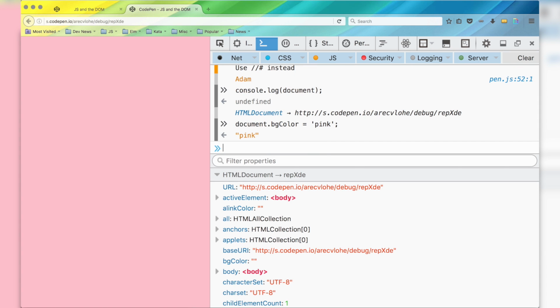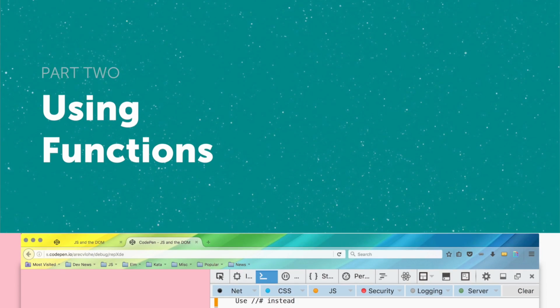And when I do that, it changes the background to pink. So this was just a nice little simple introduction to JavaScript objects. So then you have a better idea of what the DOM is and how you will use it.